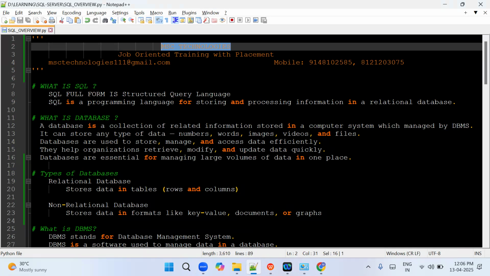Today in class I am going to cover SQL. In this class I am going to cover what is SQL, why we are going to use SQL, and what are the advantages of SQL. Along with that, I will show you how to install SQL on the Windows system. Now first we'll see what is SQL.